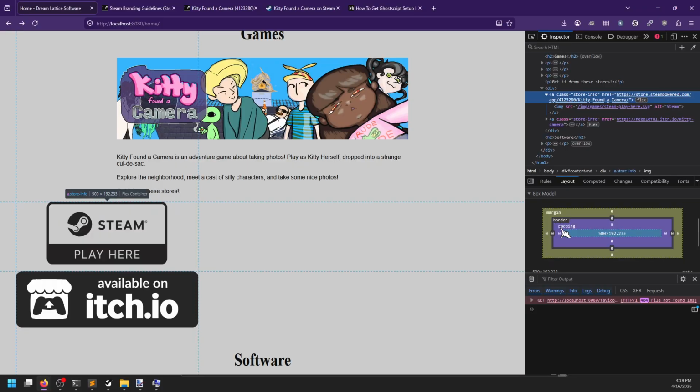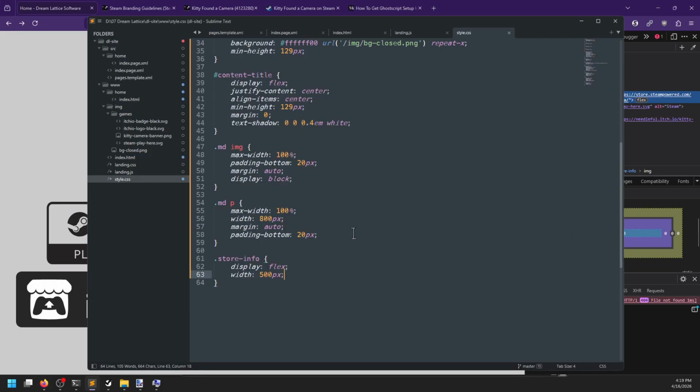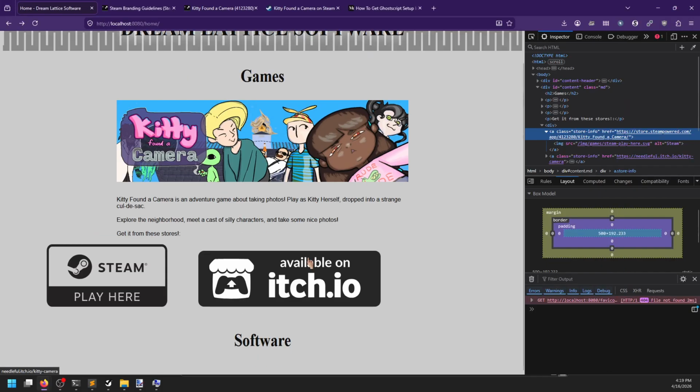So 500, okay, so yeah, no padding. So this is what the flex container says it is. Okay, so it is the correct size. It's the size that it should be. And then actually, what if we did inline block here? Okay, that's closer to what I want, actually.